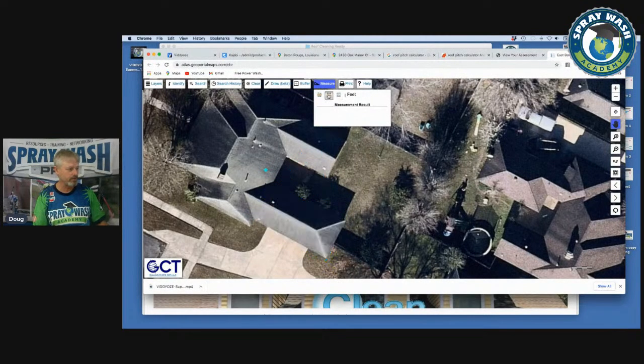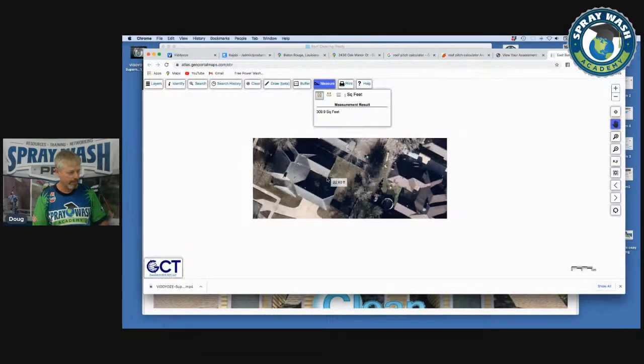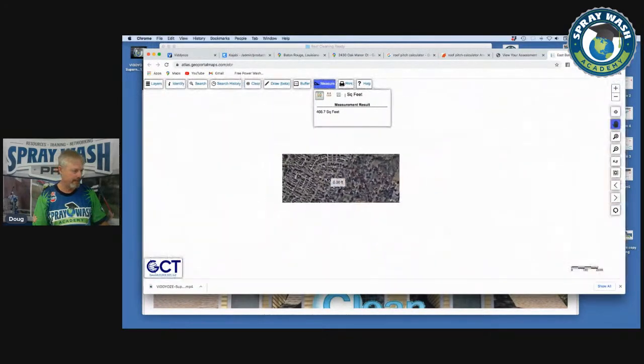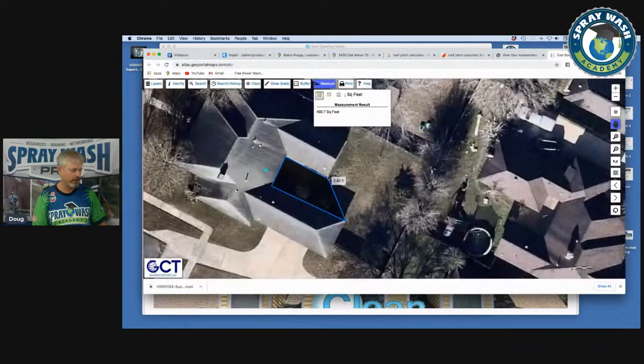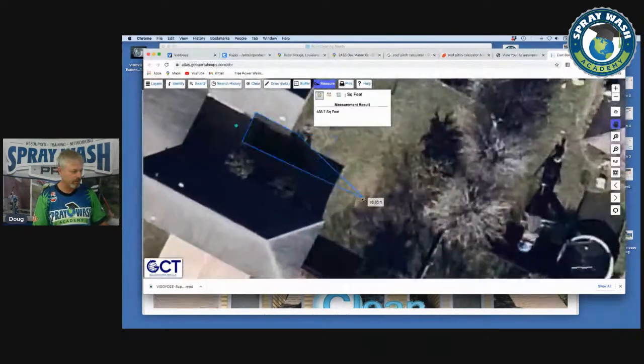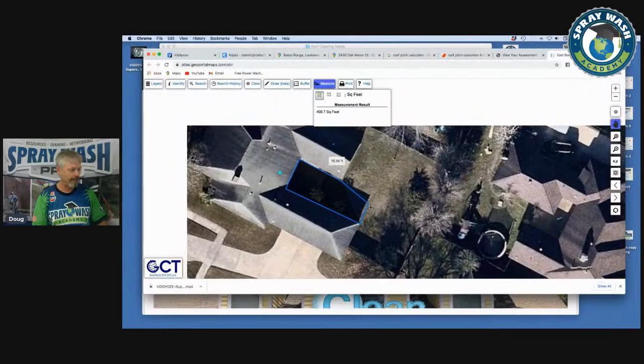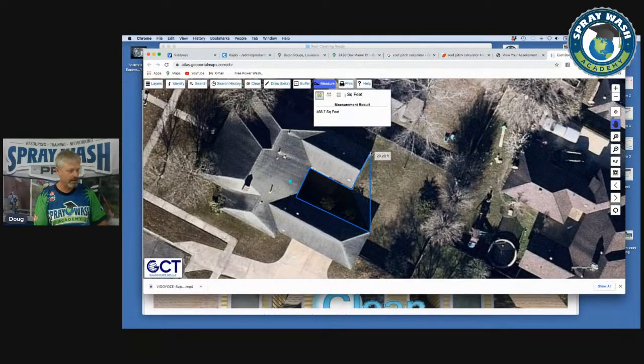I'm going to clear that measurement out and do another measurement. So again, I can go and I can click on every angle. This is frustrating with it moving on me like this. Sorry, guys. And I'm going to measure every angle.